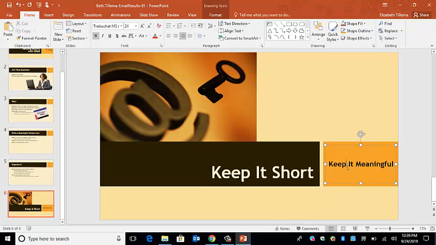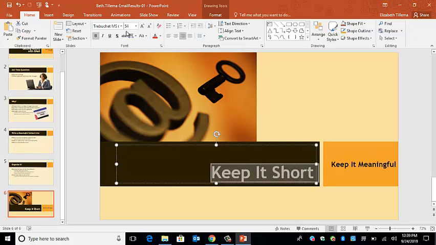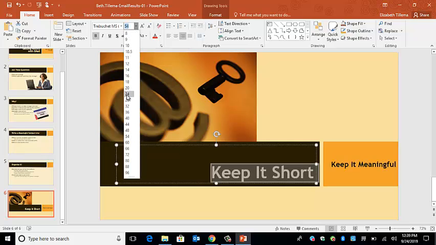You want to resize the placeholder. So using these white bubbles, which are called handles, I'm just going to drag it up so it fills up this whole orange spot. Step C says select the title text, keep it short, and change the font size to 24 point. So I'm going to highlight the text, and then in my home tab, I'm going to change the font size to 24.